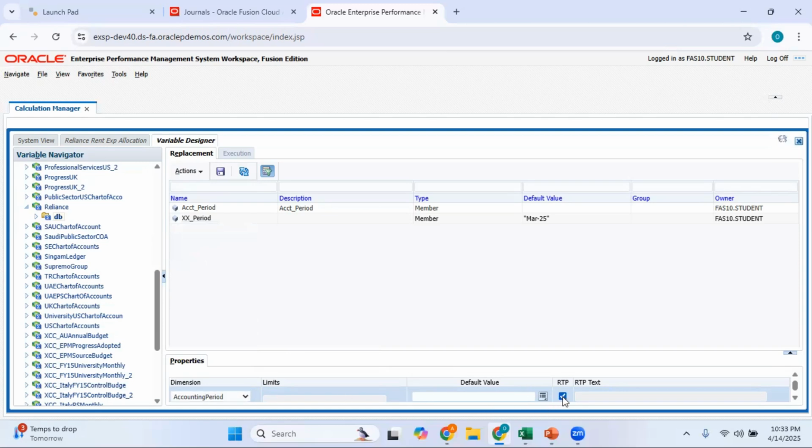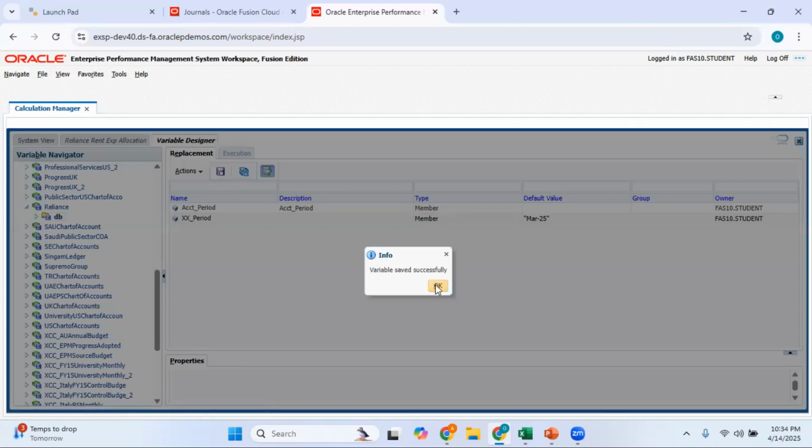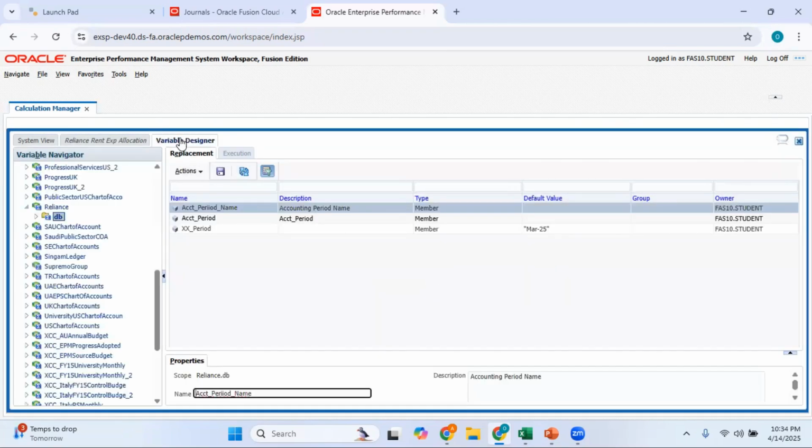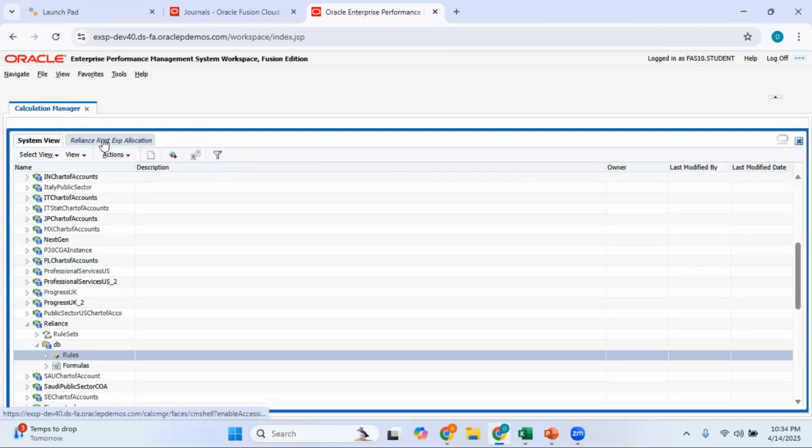RTP stands for runtime prompt, so let me check the checkbox. I want this accounting period to be entered by the user when they are running the allocation process, so I want this to be a runtime prompt. And what is the prompt the user can see for this runtime prompt? Maybe I would call it specify accounting period. This is the text which the user will see against this particular prompt. Let me save this variable. Saved successfully.